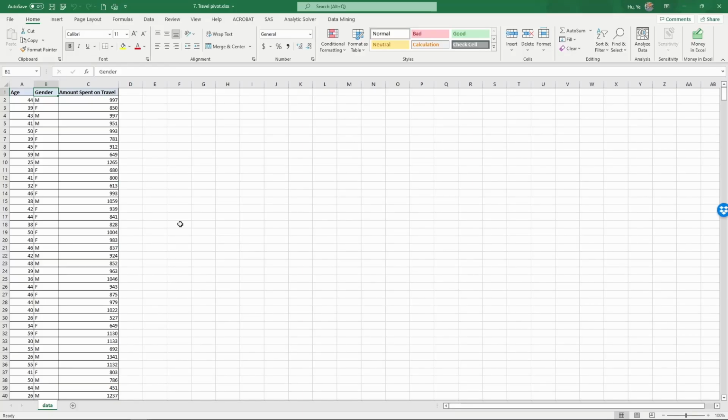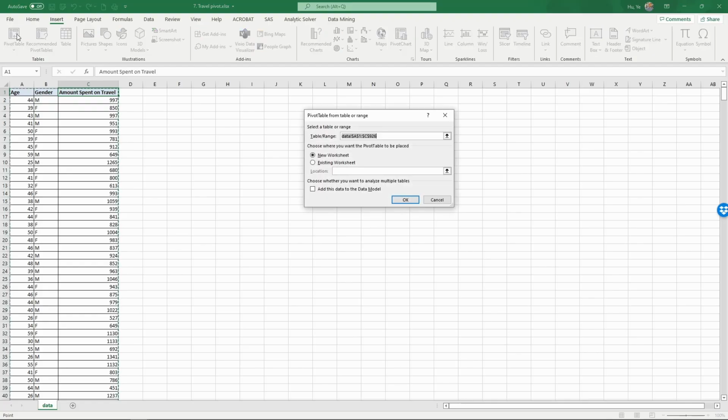This Excel table contains the age, gender of the customer, and the amount they spend on travel from survey data. And for this example, we want to use a pivot table to summarize the customer profiles and their spend on travel. So start with Insert, Pivot Table, and then click OK.